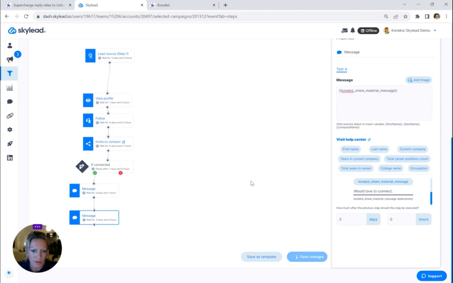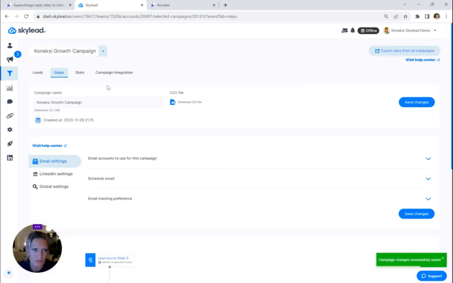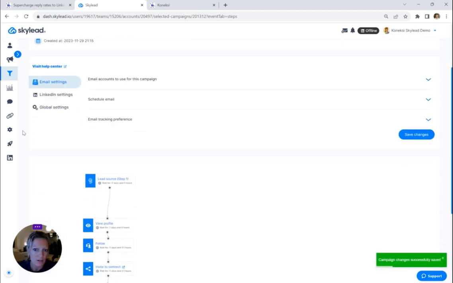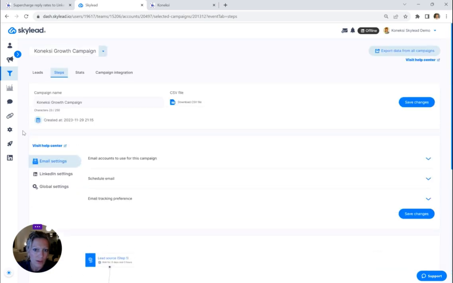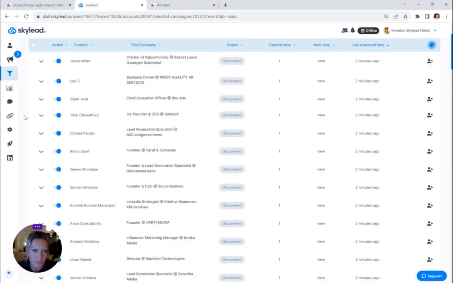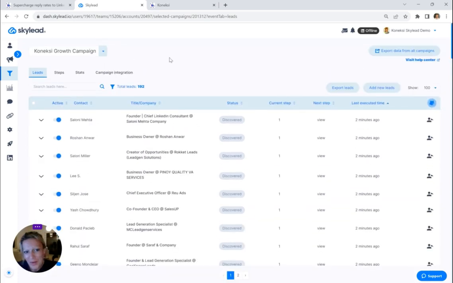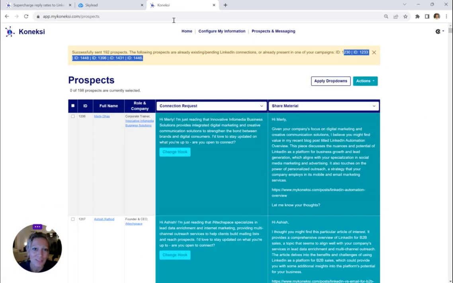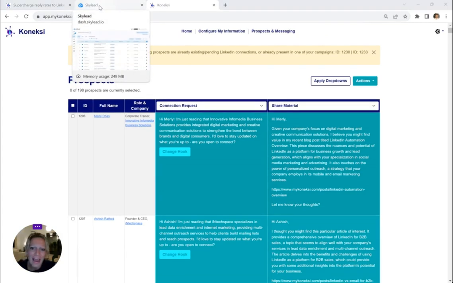And there we go, we can save the changes, and now the campaign is loaded with all of the prospects and all of their individualized messages, and we can click to activate it. So I hope that made it clear how simple it is to send messages and prospects over from Koneksi into Skylead. And I guess all that's left to say is happy campaigning.